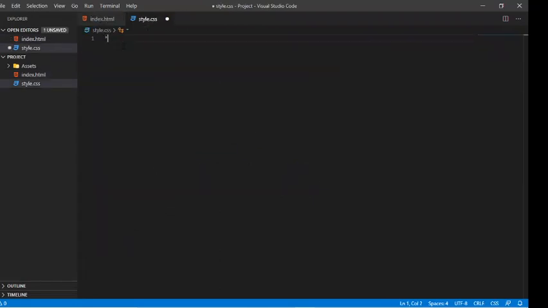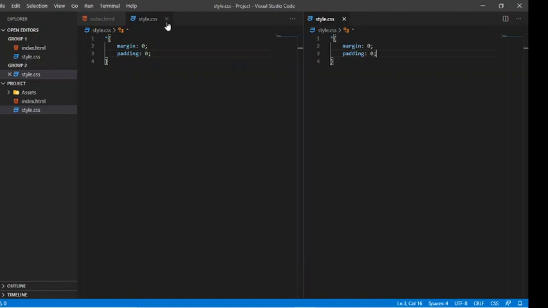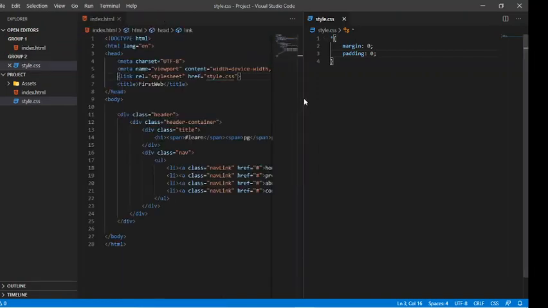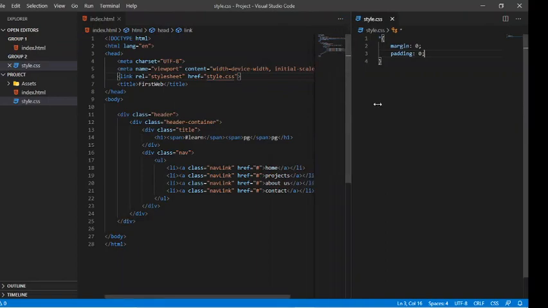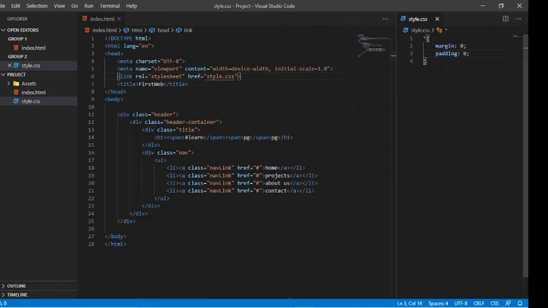Give it an asterisk. By default there is a margin, so I am going to cancel all the defaults. Make it two windows, it will be easier for me. Let's close it here and just move it on. I am pointing to the header.